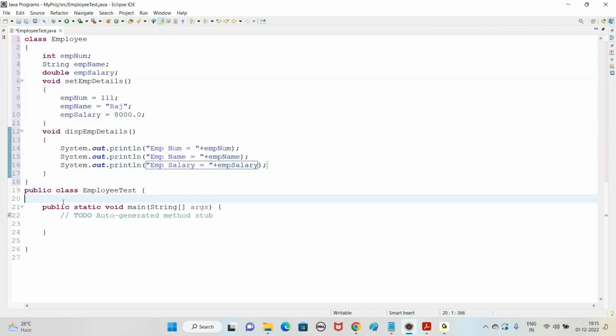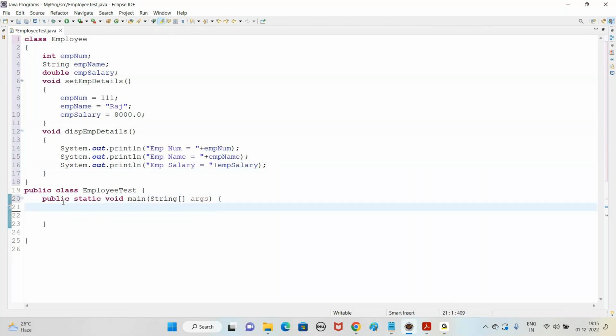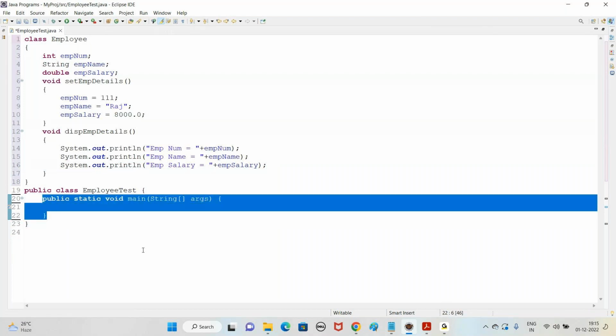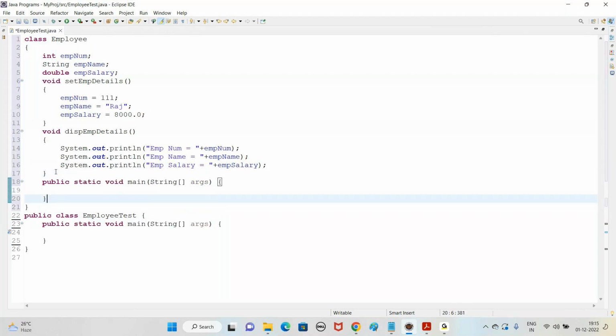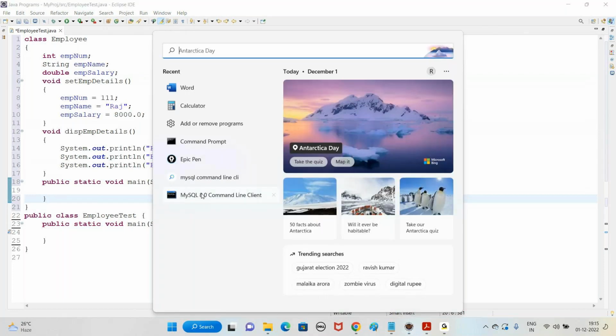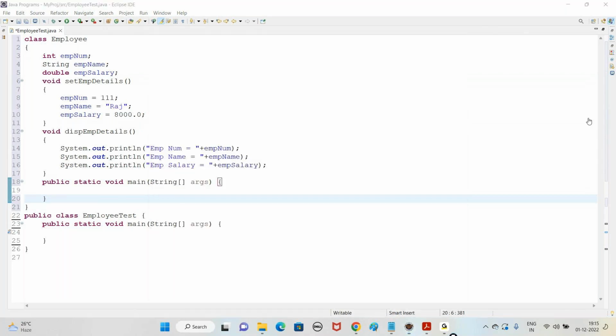Now, once we create the class, to run the Java program, which method is required inside the class? Main method, right? Then, can we include this main method in class Employee? Is there any issue? No. In Java, multiple classes can have main methods, no problem. But writing the main method in the Employee class is not suggested.